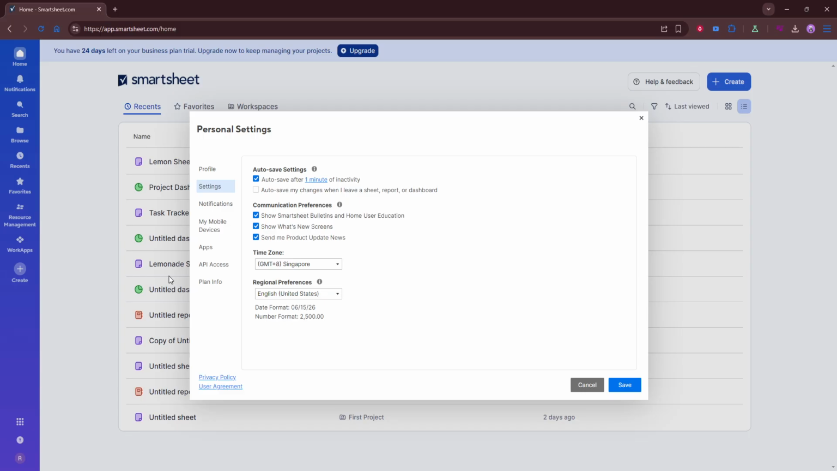Do not skip this part because your updates will not apply unless they are confirmed. Finally, refresh Smartsheet and check that the regional format has been updated. Once the page reloads, review a few dates or time-based fields to confirm the changes are showing correctly.